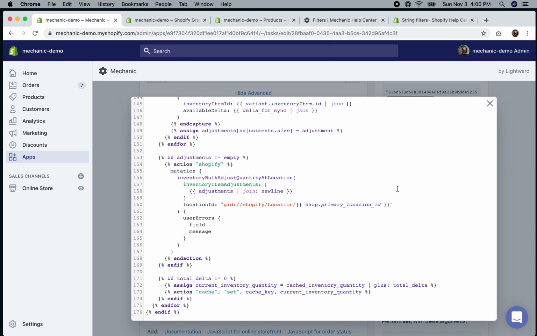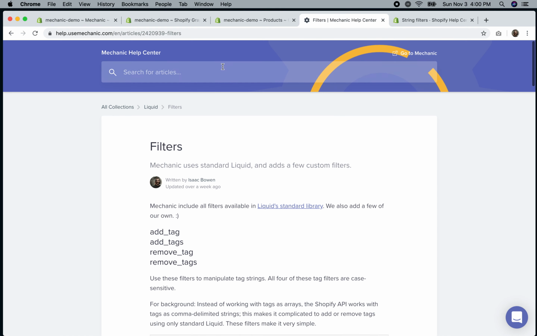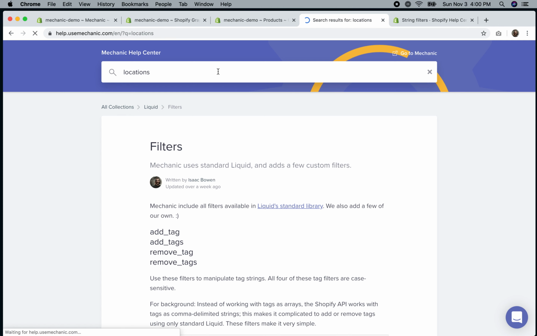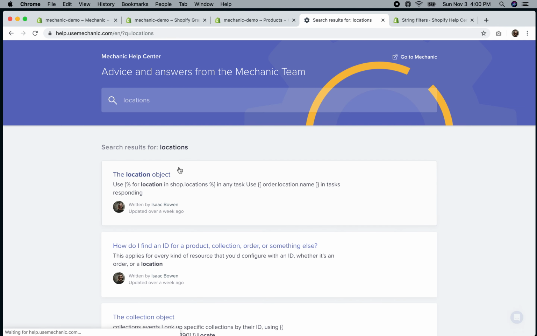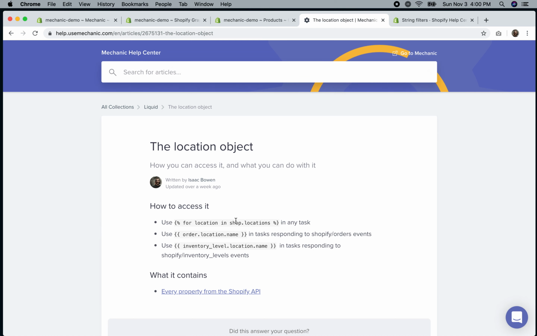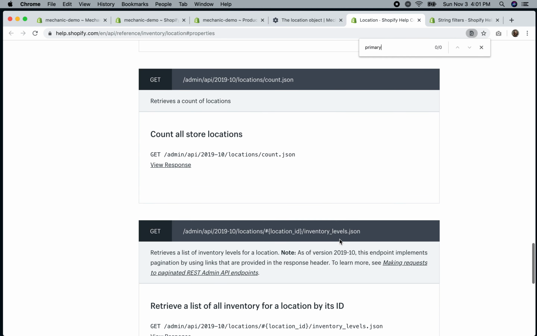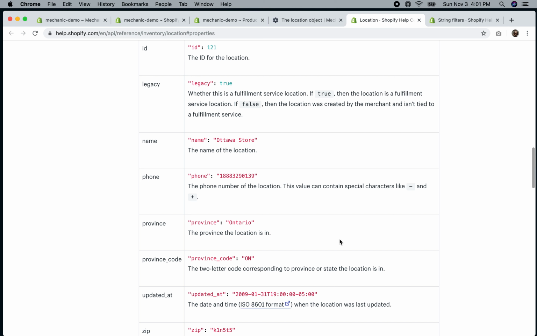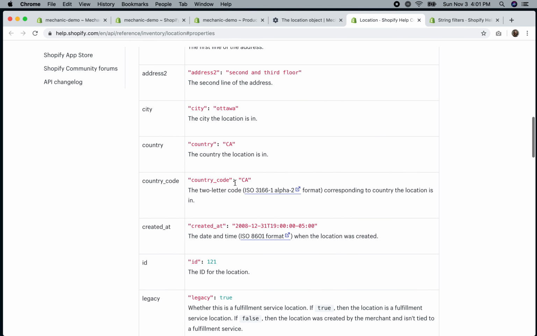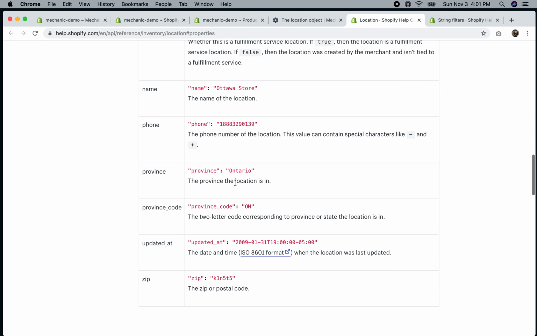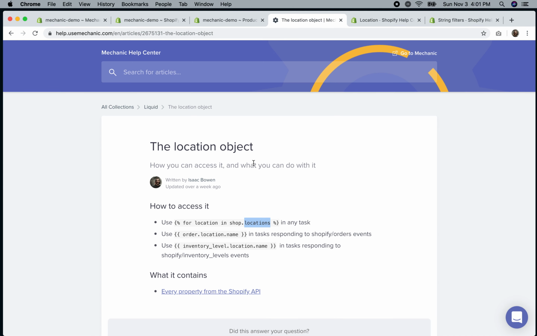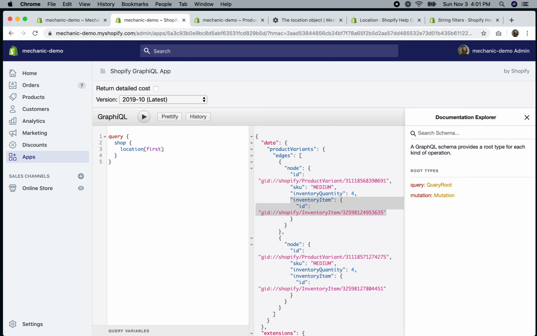So maybe let's do this instead. So the locations object, the array of locations for shop is available at shop.locations. I believe the primary location has a property on it that allows us to determine if it's primary or not. Maybe that's not it. Not legacy, not active. Okay. Let's go back over to GraphQL and let's see what's going on.